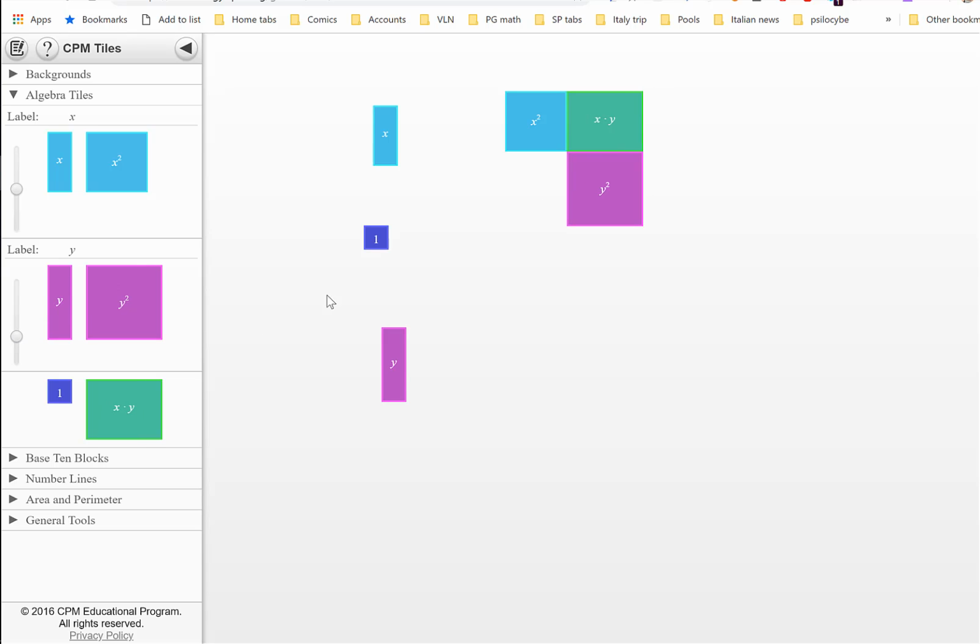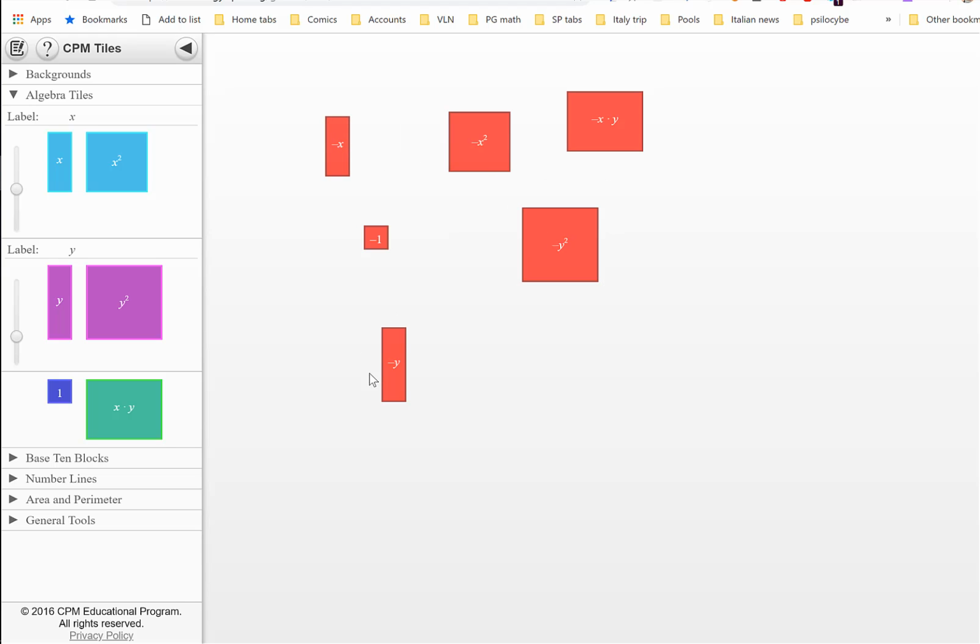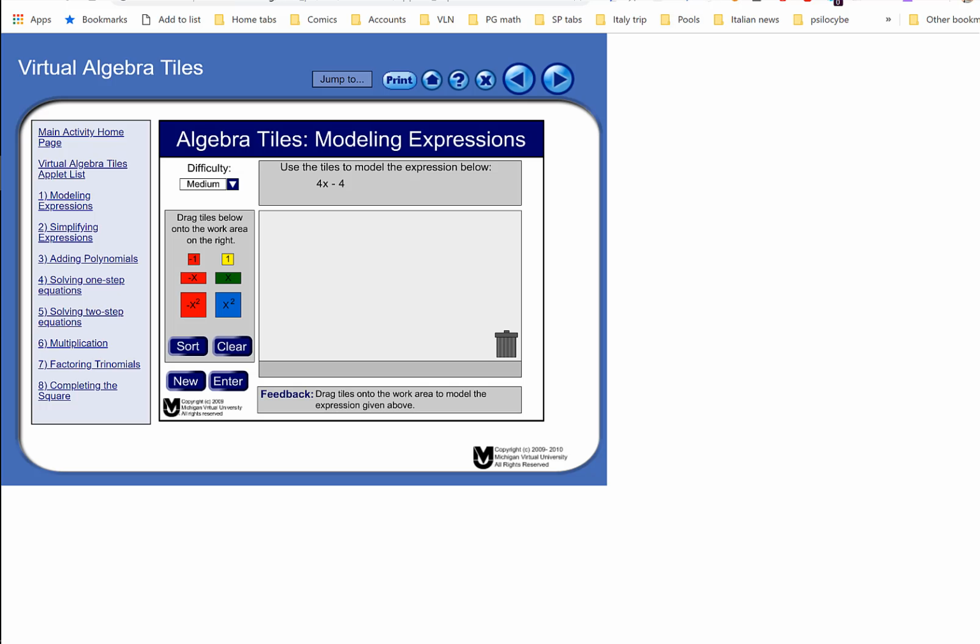And again, you can click on the y or the y squared. Looks like everything goes red when you make it negative in this particular implementation. This doesn't allow you really to do a whole lot. This allows you basically just to play around and represent them. There are other sites where they actually walk you through various exercises.